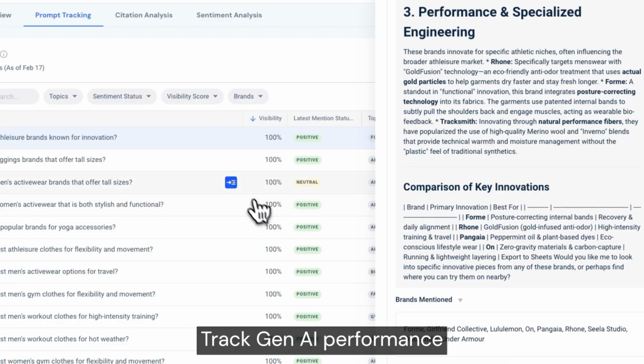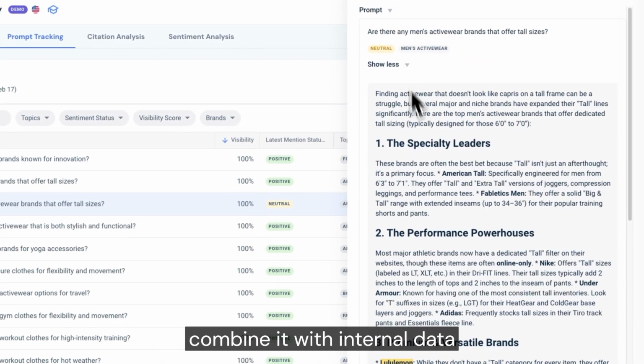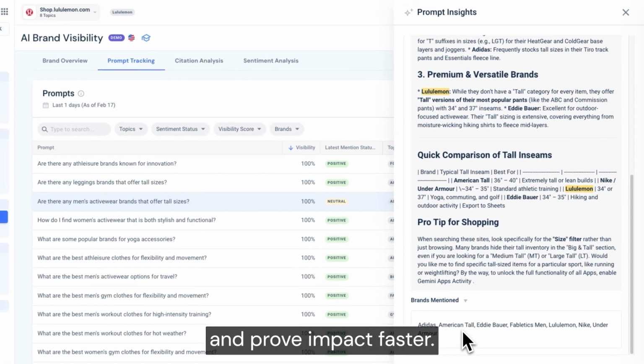Track GenAI performance alongside your core business KPIs, combine it with internal data, and prove impact faster.